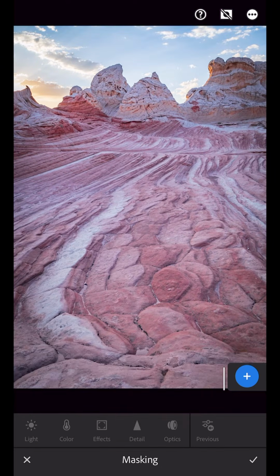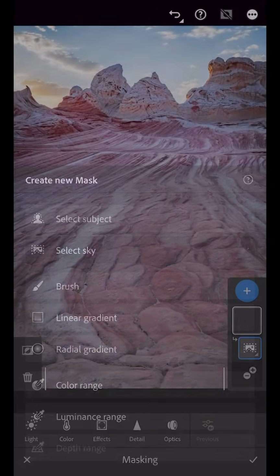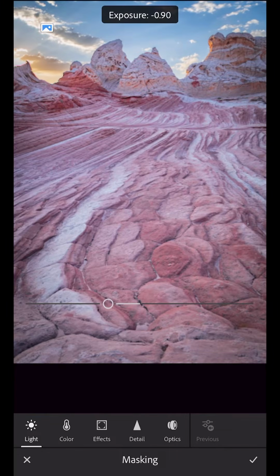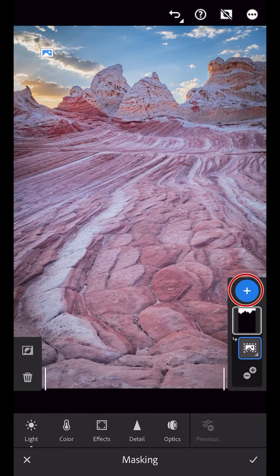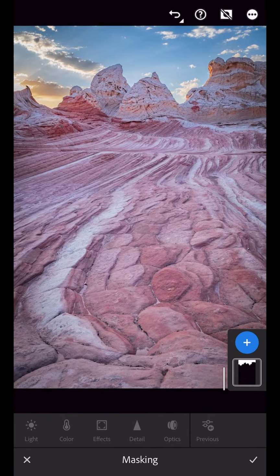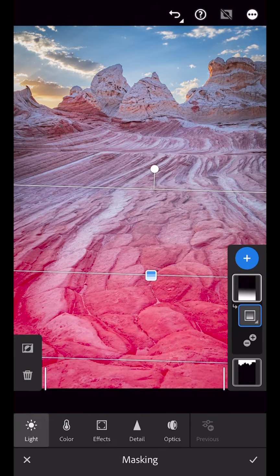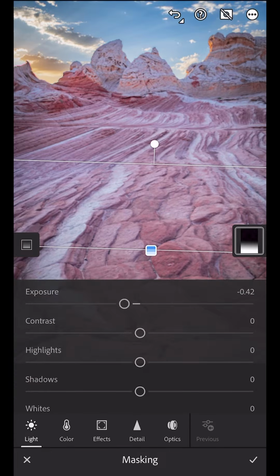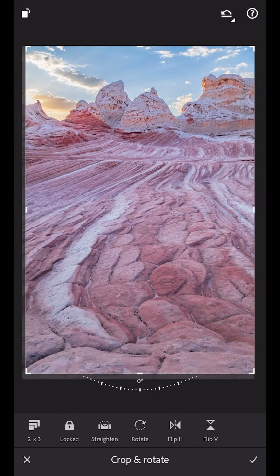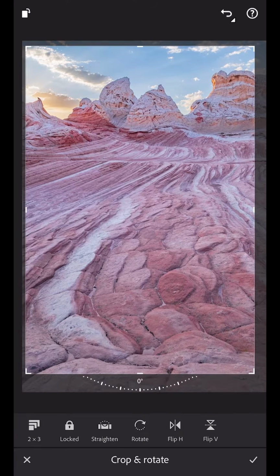In Masking, I'll select the sky mask and then I can darken it. I'll add a second mask, this time a linear gradient, and then darken down the foreground. Finally, I'll crop the photo, but of course you can make whatever changes you'd like.